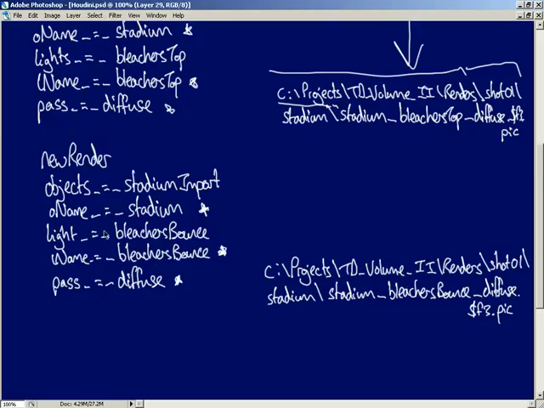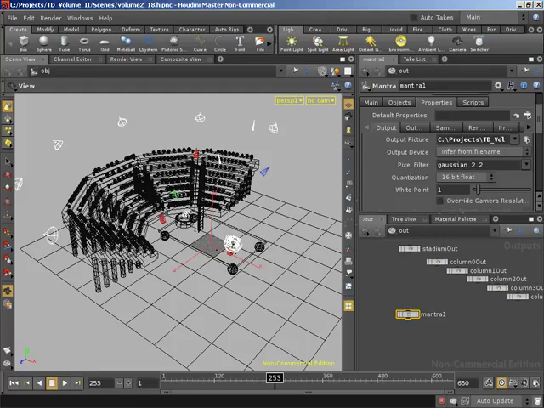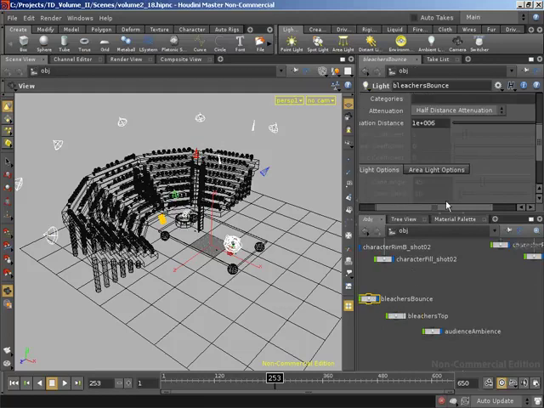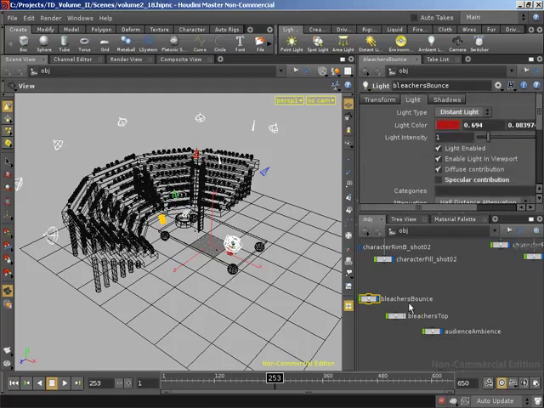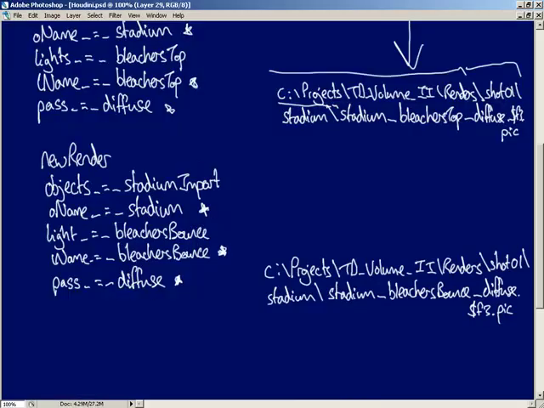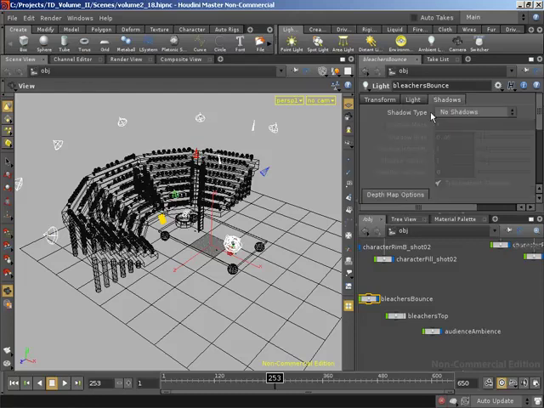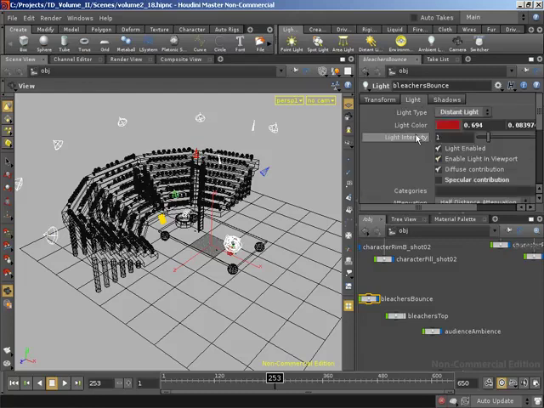It would then go ahead and set up our light parameters for a diffuse pass. So we need to hunt down the /obj/bleachers bounce light. So we go over to obj and grab the bleachers bounce light. And we say, okay, we're rendering a diffuse pass, so we need to make sure that diffuse is enabled, specular is disabled, and shadows are disabled. But what we do, as before, we'd remember whatever we had set previously. We go ahead and make those changes.